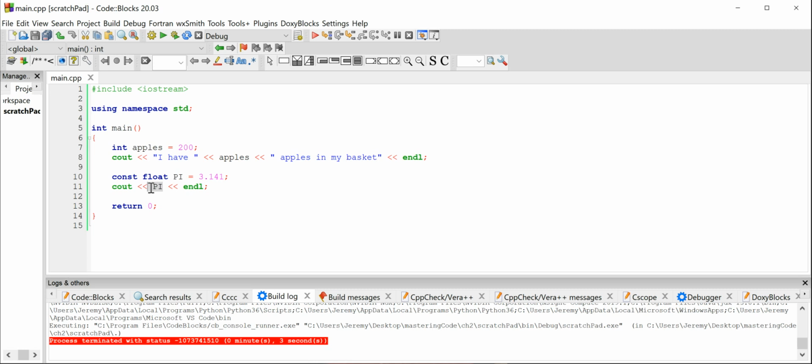That way, when you're using it later on, other programmers know, hey, don't write any code that tries to change this value because it's a constant.